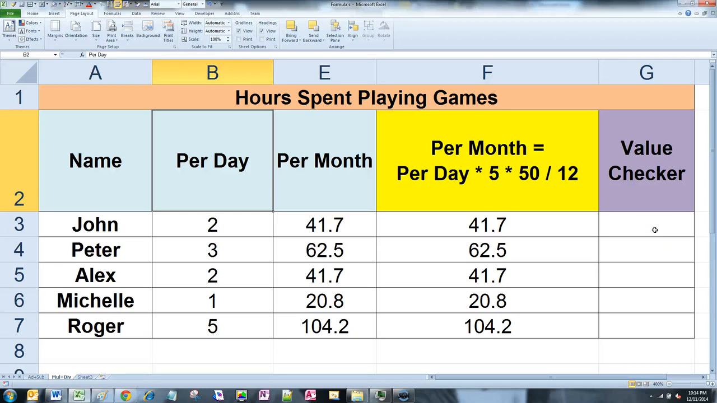Hey guys, welcome back. In this one, I'm going to show you how to check if one cell equals another cell. It's a good way to do checks, which I'm going to show you in a second. It's also a way for you to filter information if it meets a certain criteria. So let me show you what that is.